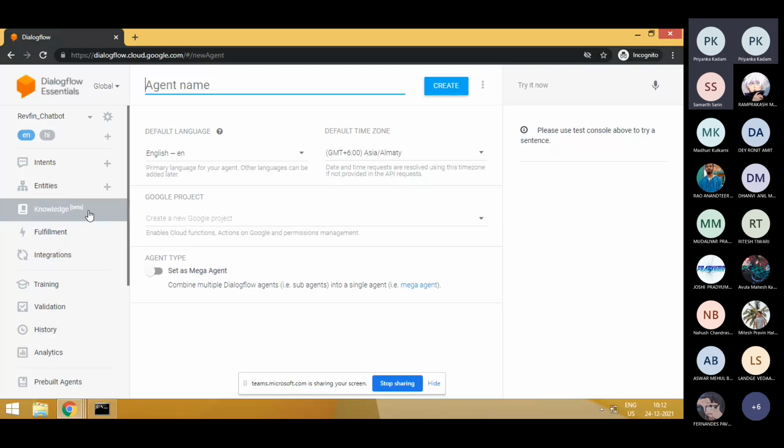Firstly, it will ask you for the name of the bot which you want to create. You can give any name. In today's session, we will try to create a chatbot for college admissions. If somebody is looking for admission in your college, what all questions can he have and how do we try to cater to all these questions?